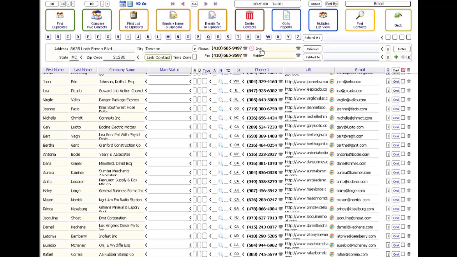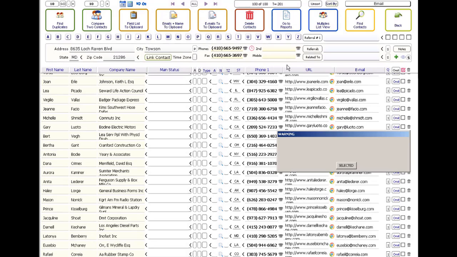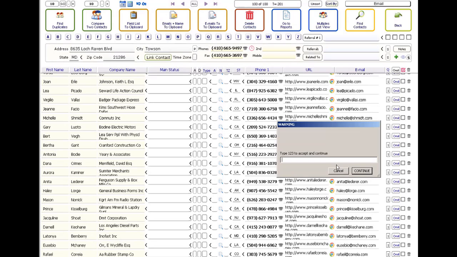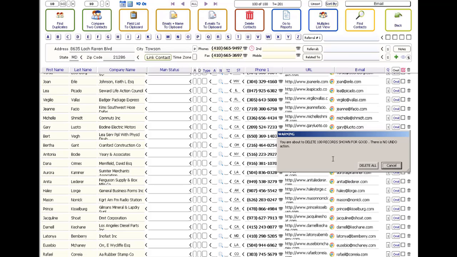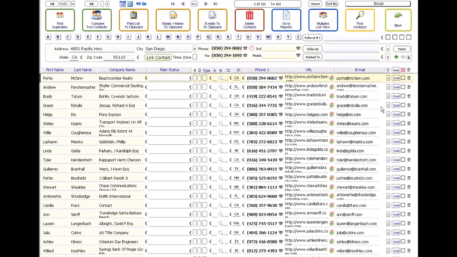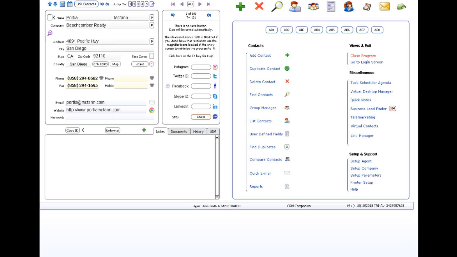I'm going to go here to the list. They are segregated, the ones that I imported, and I'm going to simply delete them pretty easily. I'm going to delete everything, and that's how you can import and export records to your database.